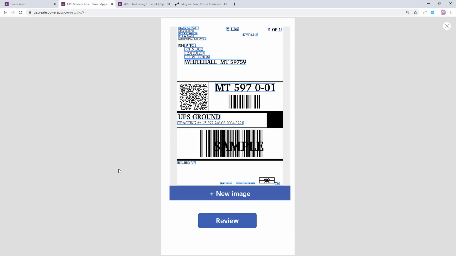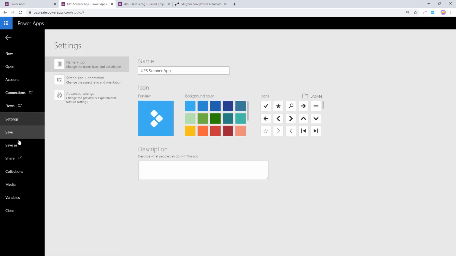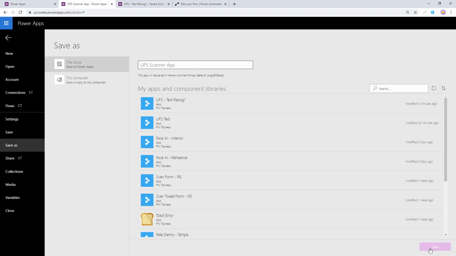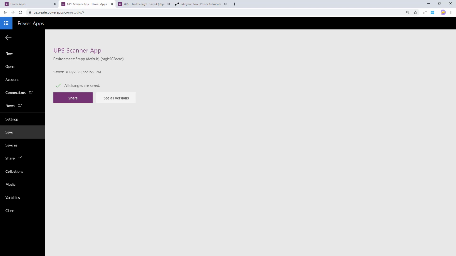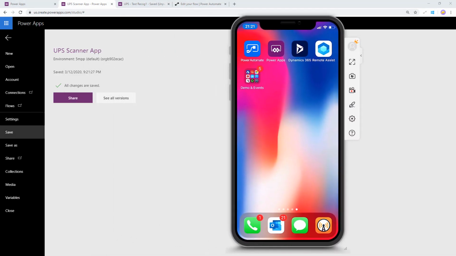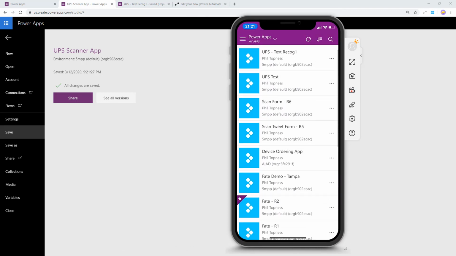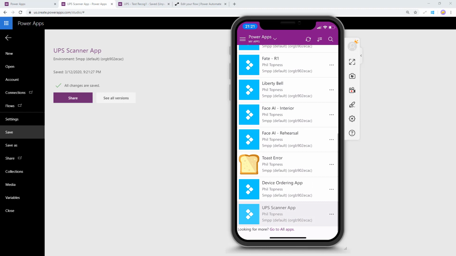So now let's save this. Let's try it on a phone too. So I'm going to save this. UPS scanner app. And then let me share my phone. All right, here's my phone. Let's bring this up here. Power Apps. Our UPS scanner app is down here at the bottom.